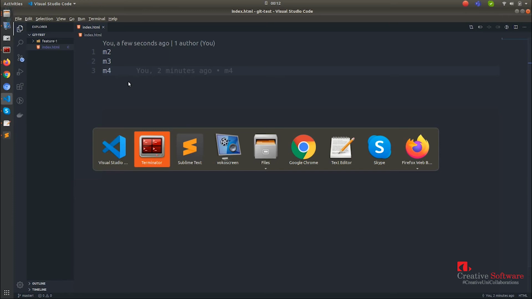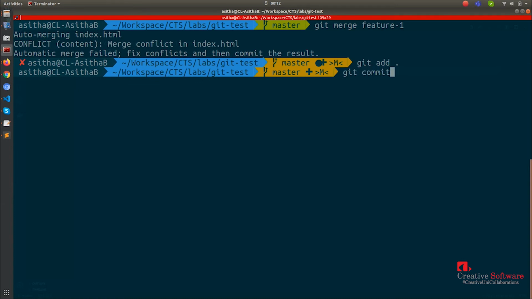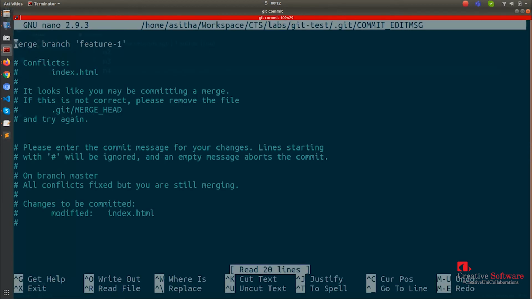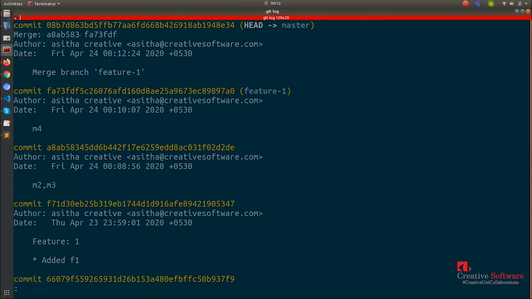Once you are done with the conflicts, you have to add the files again and commit. When we commit, it will give you a nice message that they are merging the branch feature1 because we had the conflict. Now we have done the parts, so we can save it. It says it is merged. If I check the log, we have a merge commit. All right, so that is how to fix conflicts when you have conflicts while merging.